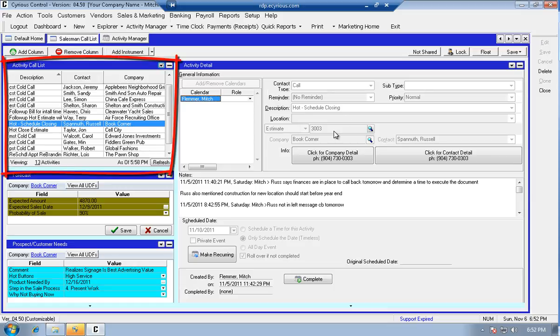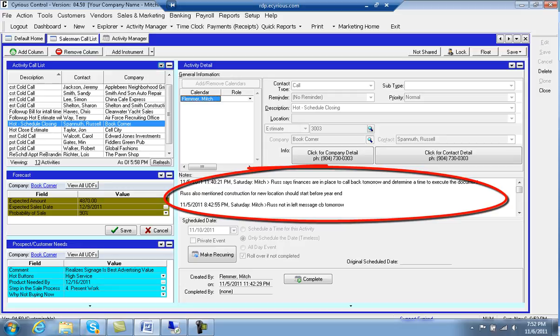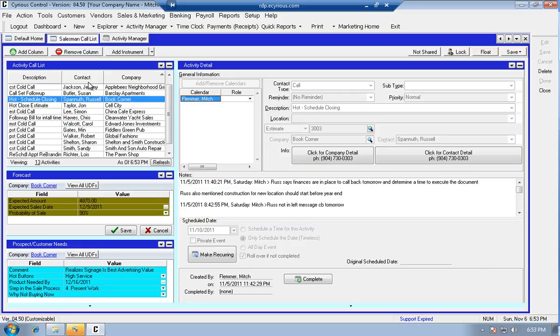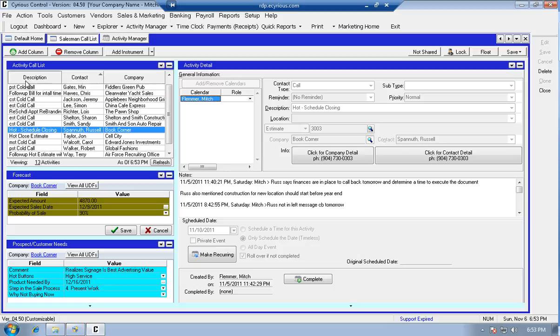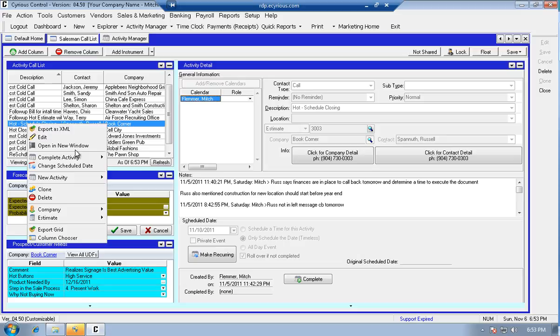The detail of the highlighted call is over on the right, and our supporting information is displayed below the call list. The call list can be sorted by company, contact, or description. A good description will help your description sort. Right-click often to explore further time-saving options.